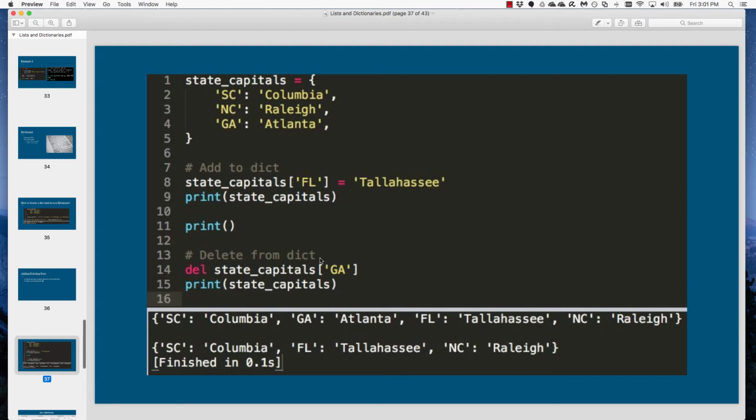Then to delete something from the dictionary, let's say I want to delete Georgia out of our state capitals dictionary. I'll just use this keyword del followed by state capitals, so my dictionary name, and then in brackets the key that I want to remove, so GA in this case. And when we print that out, you'll notice that Georgia is missing out of the dictionary now.